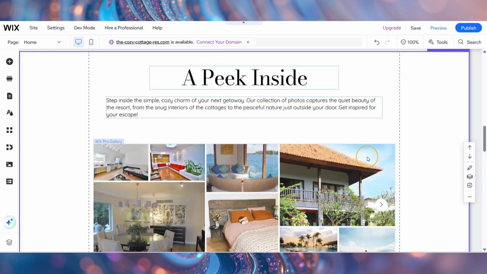And that's it. A stunning photo gallery showcase section that will make guests fall in love with your property at first sight.